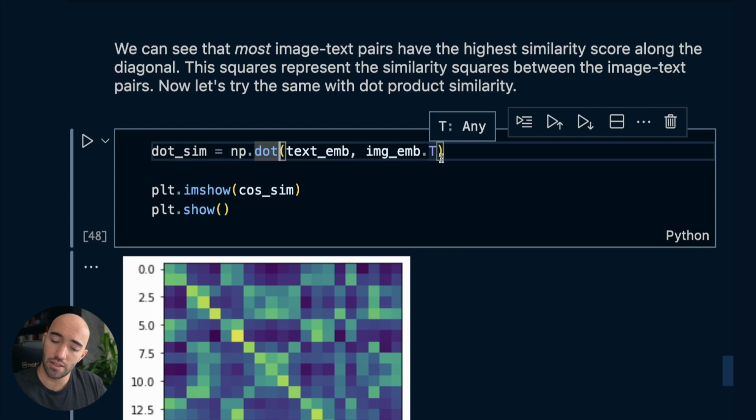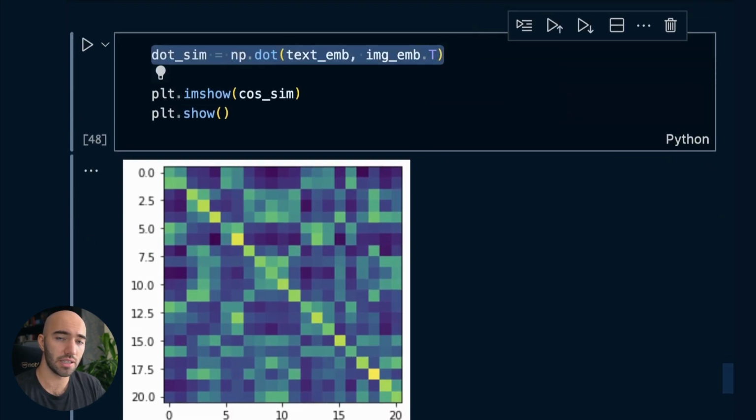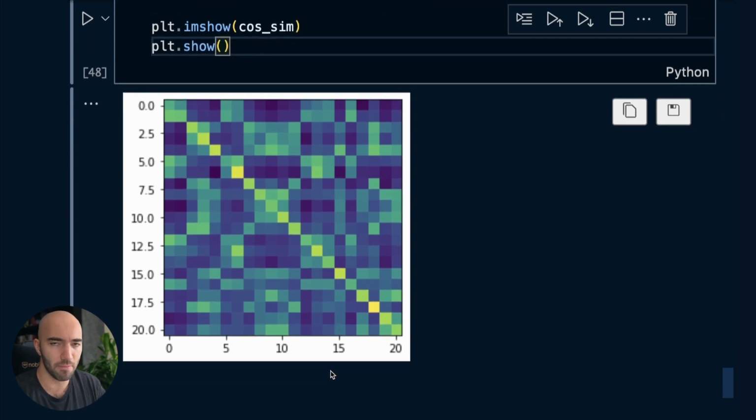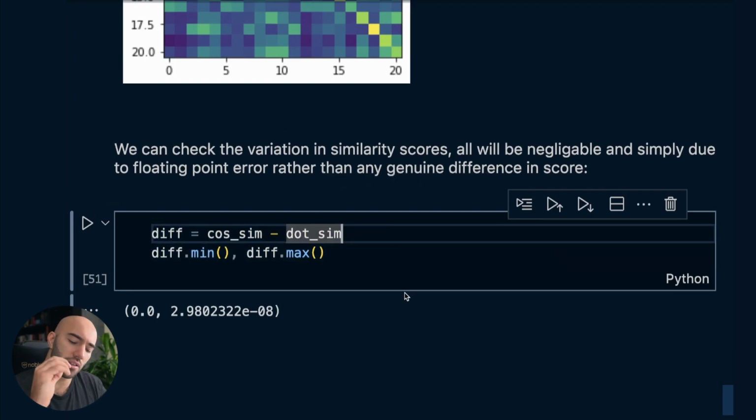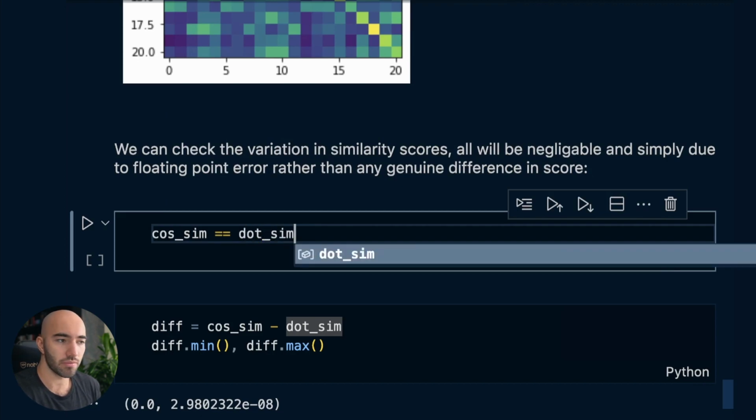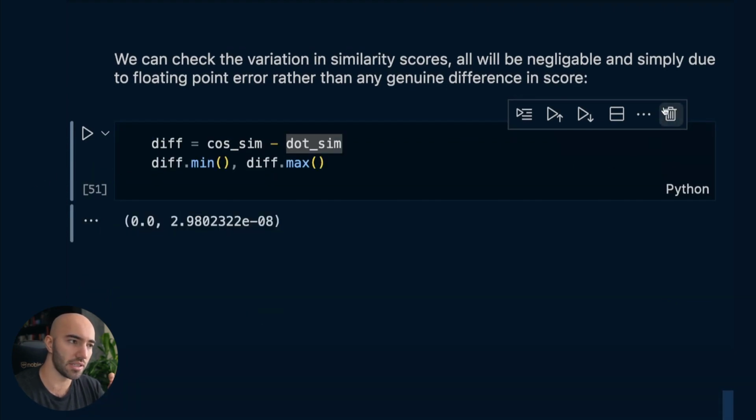Now, if we were to calculate the dot product similarity between these, we would expect it to be the same. From this calculation of dot product similarity, we do seem to get a very similar set of similarities at the end there. But are they the same? Well, if we go down here, we can see that they pretty much are. We can't do a straight comparison, cosine similarity equals dot similarity, because the numbers are actually slightly different, but they're only slightly different because there's a floating point error, because these are all floating point numbers.